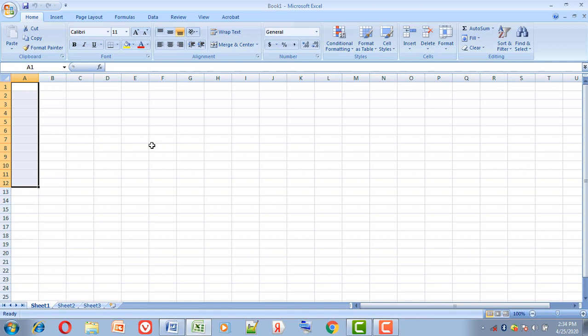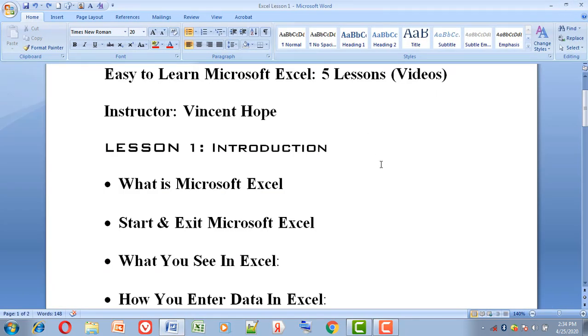So Microsoft Excel is a package that contains rows and columns which you can use for calculations. You can use it to plot graphs. You can also use it to organize and store data, which we're going to be seeing in a moment. So that is the function of Microsoft Excel. Now, the next thing we're going to learn is how to start and exit Microsoft Excel.